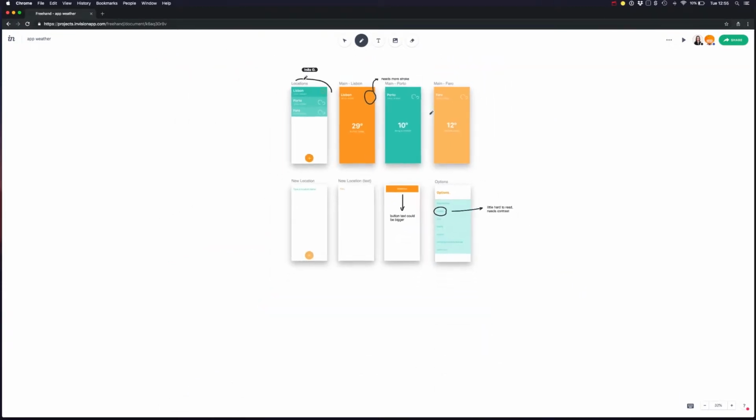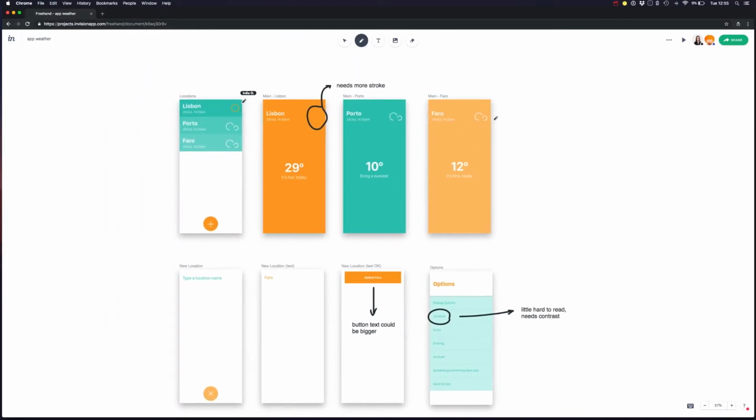So we can resize this as we want. We can use this to add some to-dos, for example. Let me see. Improve options screen. Add onboarding screens. Add loading screens. So we can use this to collaborate in real time with other colleagues.